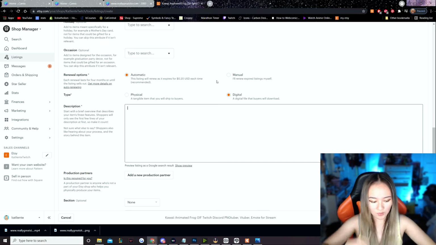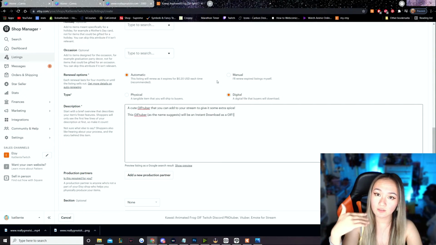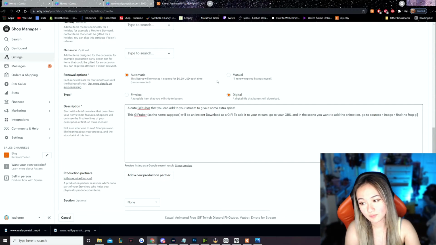This is a digital product and we want to give a little bit of a description. So in the description, you just kind of want to give a blurb as to what it is. What I like to add is the file type. And if you do have it as an instant download, let people know. That's a key point. And then I also like to give a little blurb as to how people can implement the product, so how they can add it to their stream.